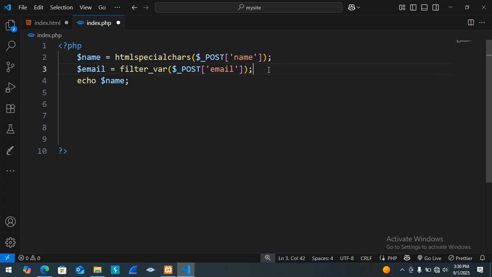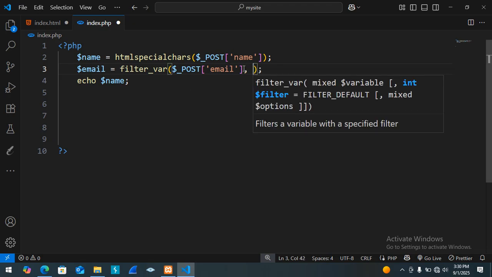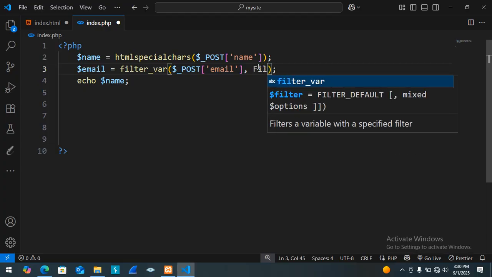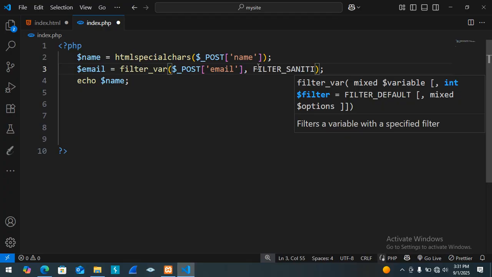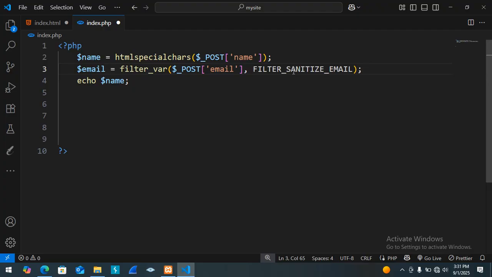Then here we need to provide this sanitize, this filter sanitize option. So here let us use the filter default. Okay, so here we can use the filter underscore sanitize underscore email. These ones are pre-created, they are created in PHP for you to use them.